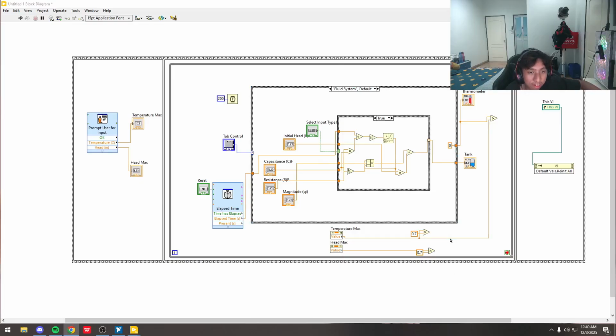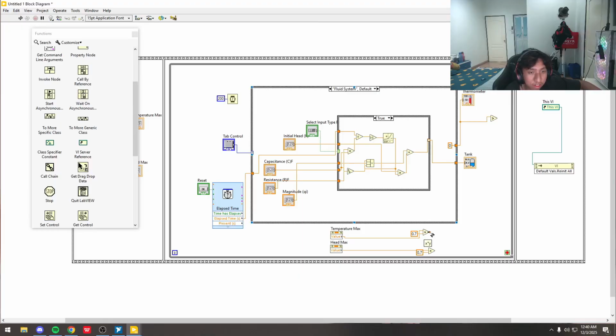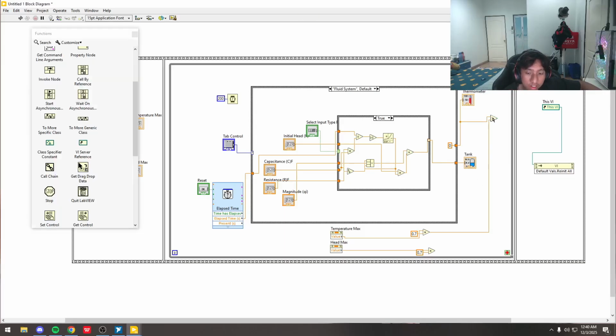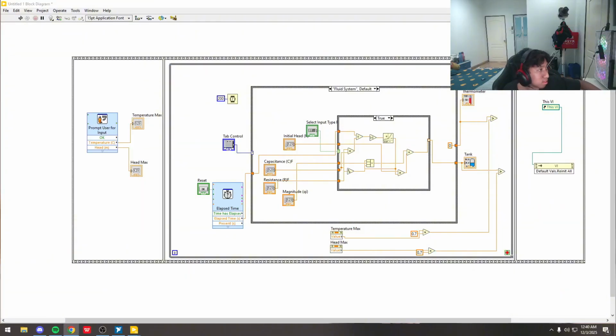And again, for the fluid system same also. Copy, paste, then we put here head max. Head. Again, I'll show something.